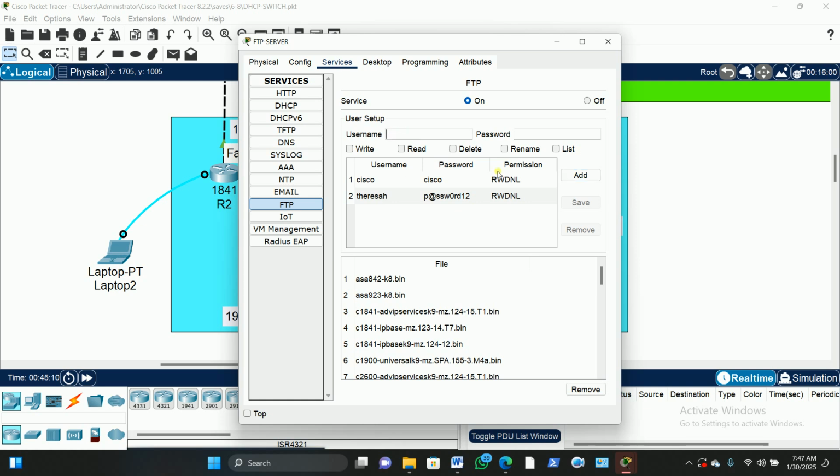Let's create another user. Kwame. Kwame will be using, I'm putting the password as AS. That is for Kwame. Kwame can read, Kwame can list. So it means that Kwame cannot write, neither rename or delete. Then I'll add.